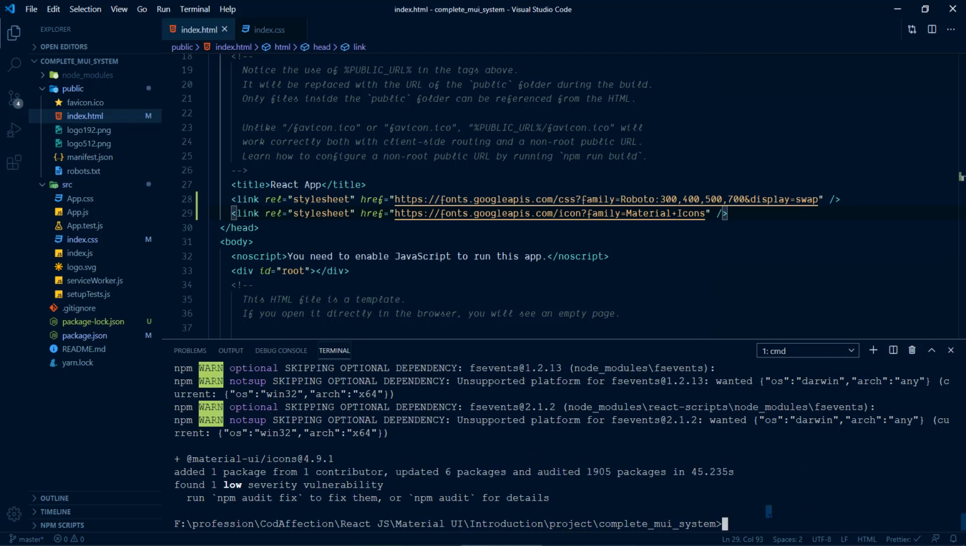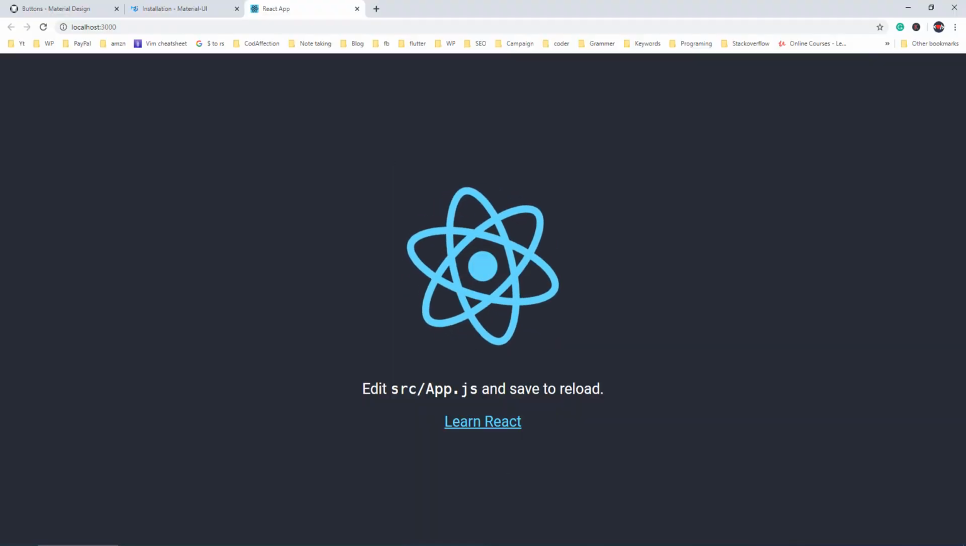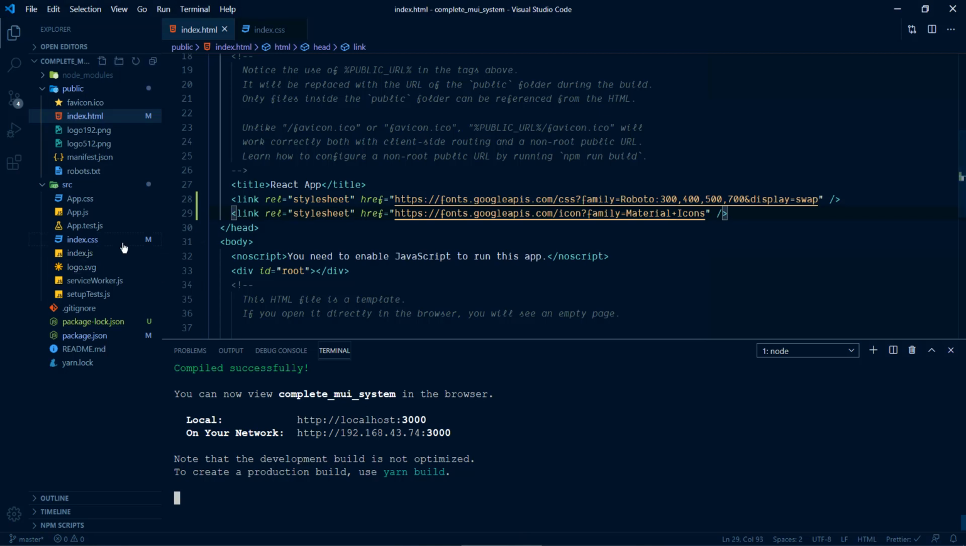So here we have done with the installation of required packages. Now let me run this application. So npm start. So this is how the fresh React application looks like. Inside this application, here we have the root JavaScript file, which is index.js.